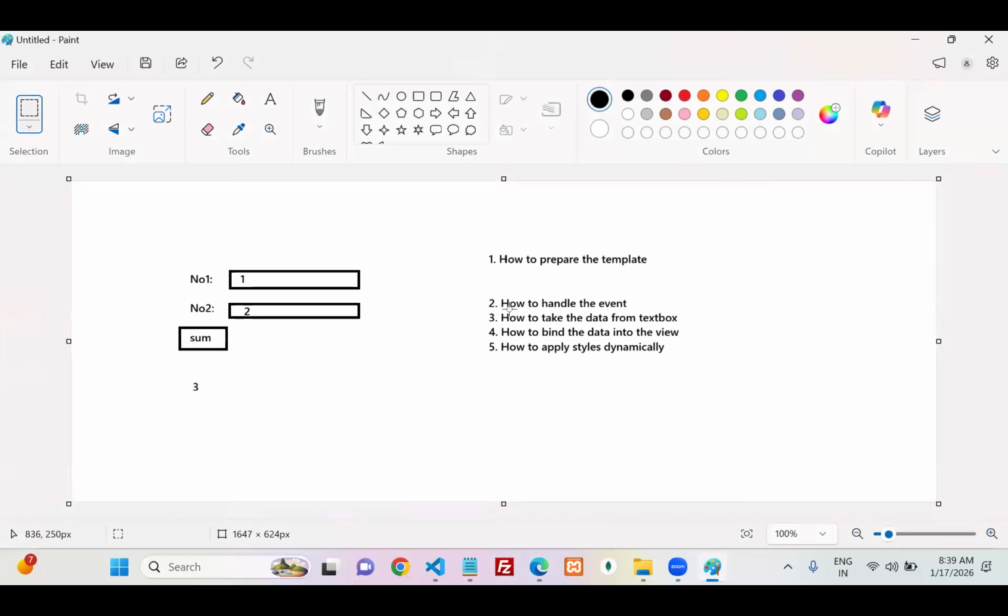Once my template is ready, the next one is what? Whenever you click on the button, I want to perform some operation. That means you should know event handling. How to handle the events in React?